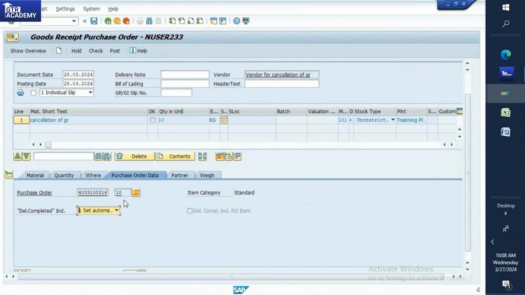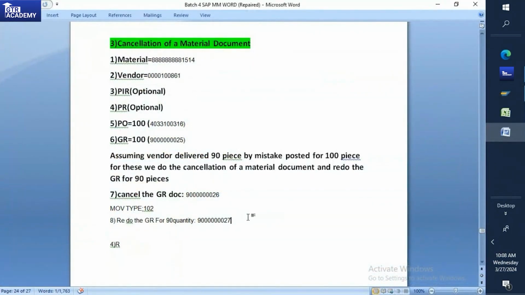If you are receiving the complete quantity, whatever quantity you have ordered in the PO, this delivery completion indicator checkbox will update. Or else if you have received only half of the quantity or the 90 quantity, this delivery completion indicator box will not update here. Observe it here, this delivery completion indicator and then the movement types. So you have to observe these things. Done? Any doubt here?